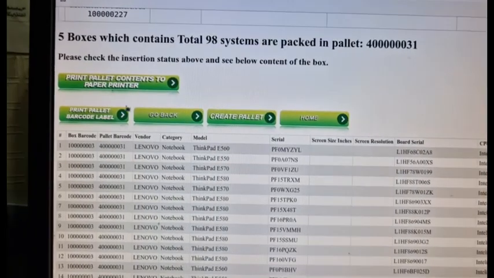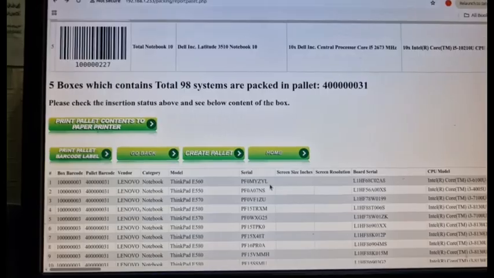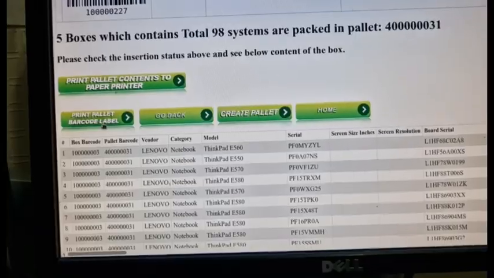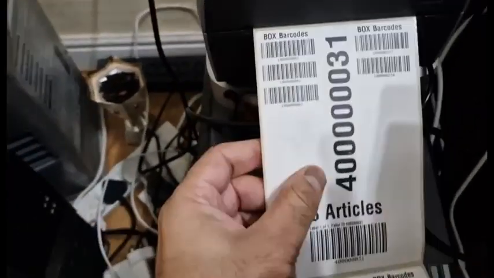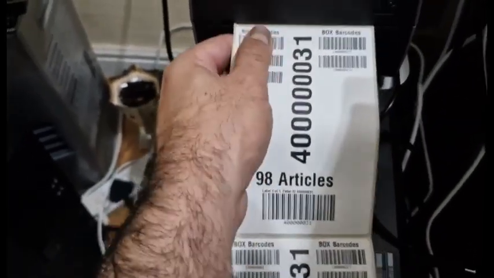So you can see this palette is number 31. The barcode label will be printed just now. Just give it 1 second. Yeah, print barcode label, and you see the barcode label is printed. This is for the palette. So you can attach this label to the palette, and there's 98 systems in that palette.